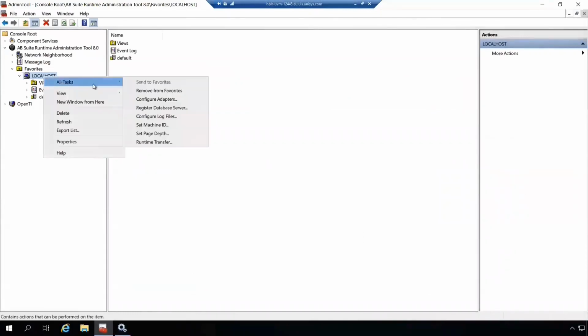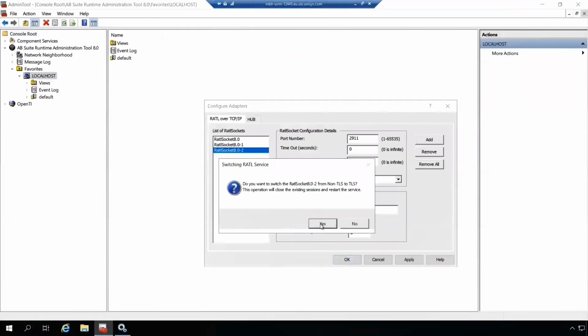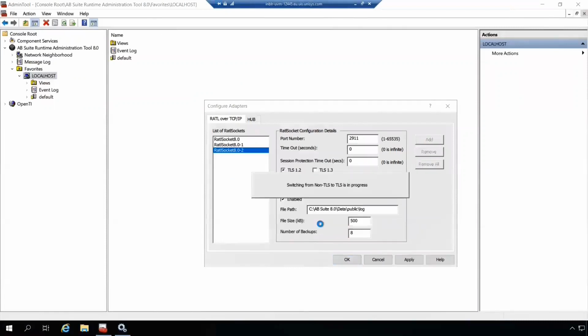Localhost, all tasks, configure adapter. In my example, Rattle Socket 8.0-2 is a non-TLS Rattle service. I want to convert it to a TLS service. So select Rattle TLS 1.2 and select the valid certificate. Click OK. Click yes on the confirmation dialog. Switching from non-TLS to TLS in progress. This conversion from non-TLS to TLS will take a few seconds.